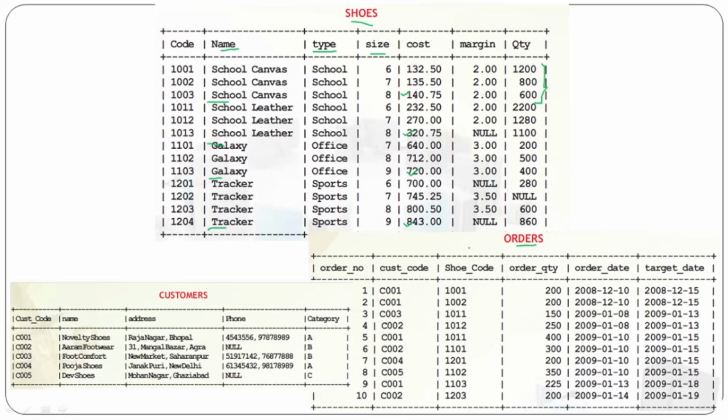When we look in the orders table, there is a column called cust code and it has similar values. C01 is repeating 4 times, then C02 is also repeating. So we can group on the basis of cust code in this order table. Shoe code is also having similar values. We can group it by shoe code, or order quantity also we can group.